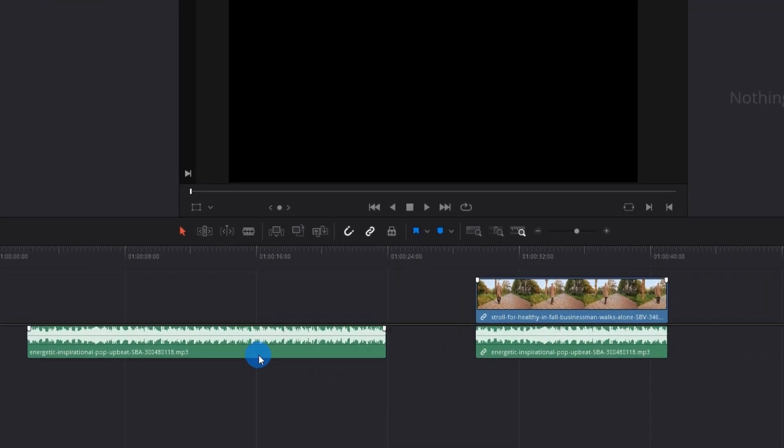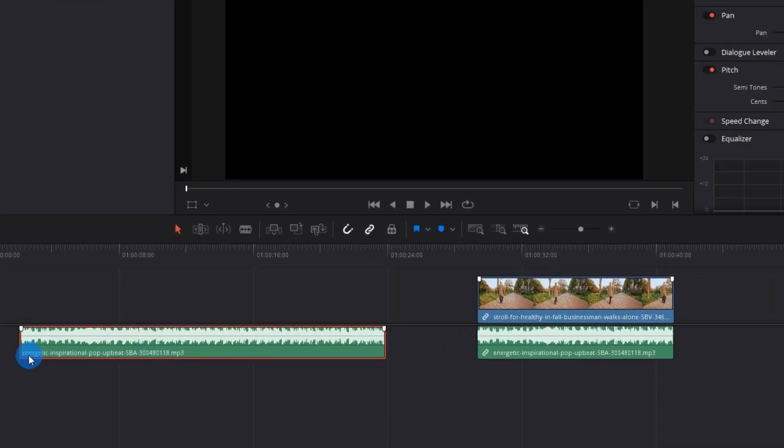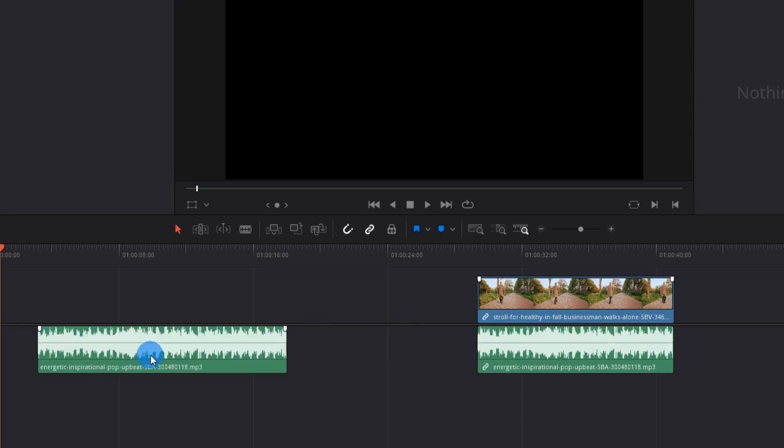Now, whenever we hover our mouse over the audio clip, you can notice that the rectangular down arrow markers appear at both ends of the clip. Let's add a fade effect to this audio clip. For adding fade in effect, you just have to drag this marker inwards to the clip as long as you want the fade to last.